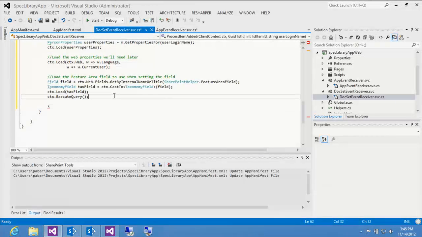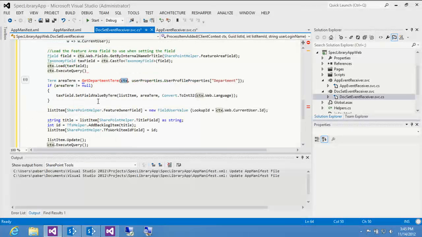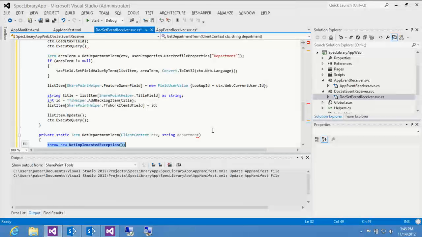So I'm going to come here and write some extra code, which is going to be doing the work of changing the properties. And I'm going to create a new method here, which is going to receive department, and I'm going to write some more code really fast.